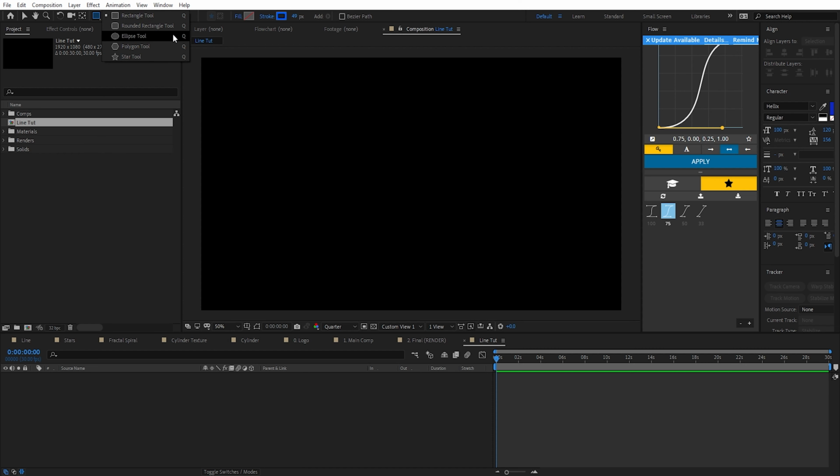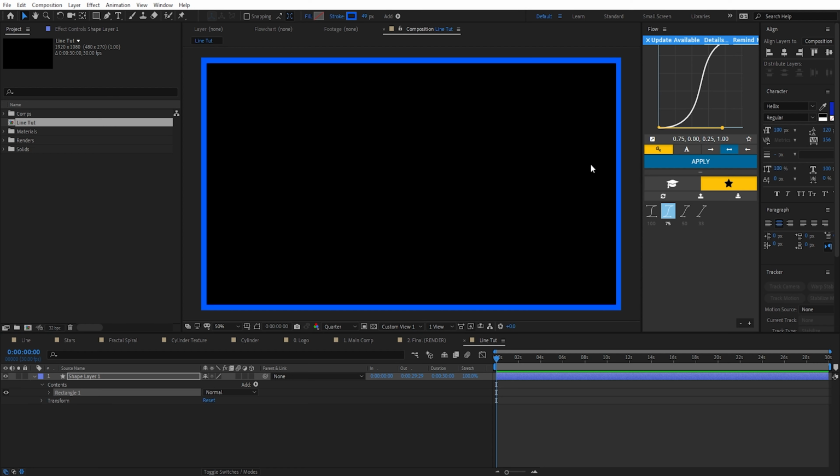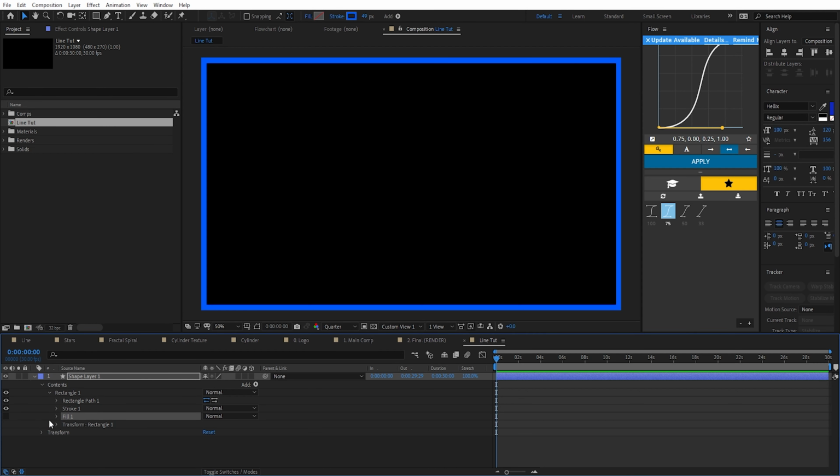So you can choose whatever you want, or you can click Q to toggle between them. So if we hit Q constantly, you can see it toggles between the different shapes. But let's just make sure we're on the rectangle tool, and now we can double click on it, and this will create a perfect rectangle based on our comp settings. Now we can drop down the contents of the rectangle, and you can see the fill is already checked off, but we'll just delete it.